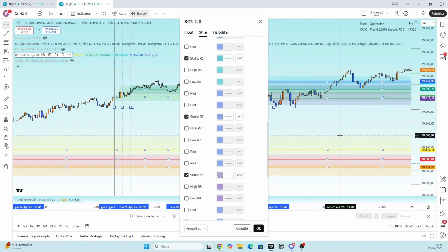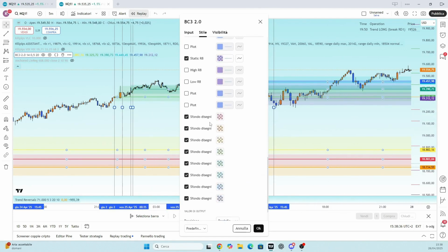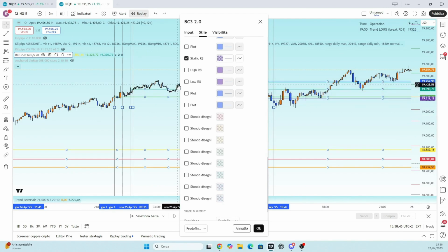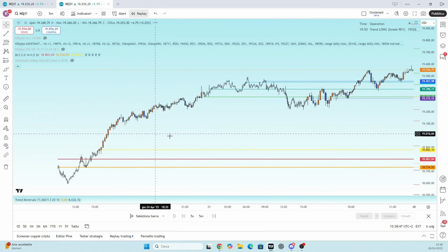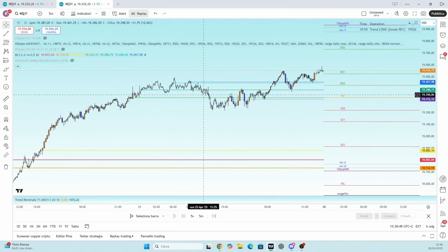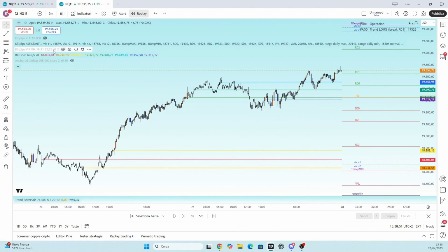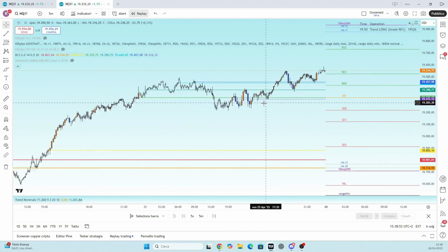If you don't like this past background, the background of the sign, in short, you're left with just the BC3 levels as in the previous one. But this time, by inserting the indicator only once, you will then have everything at hand.